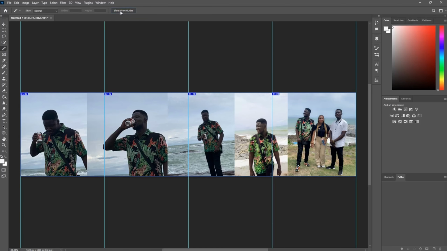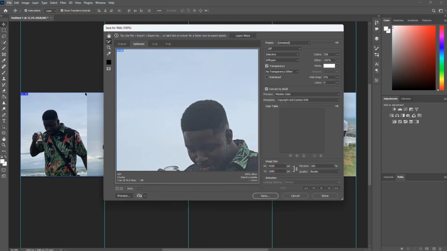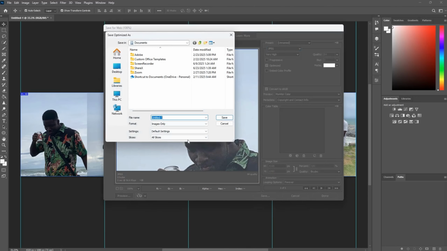Graphics, select from guide. When you are done, go to File, Export for Web. Select JPEG and follow the instruction.